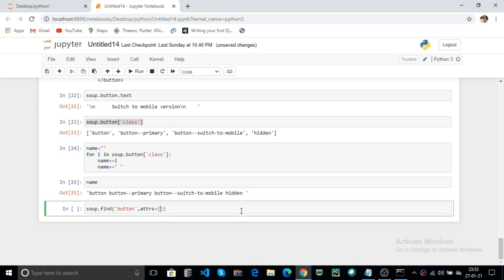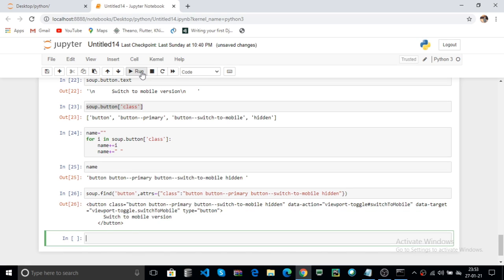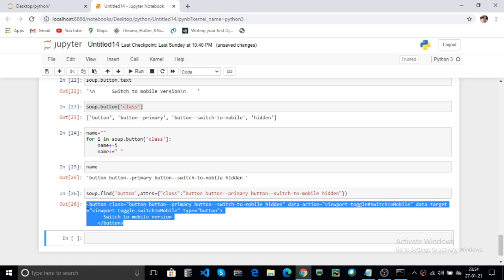For example, you have two buttons on your website. Both buttons contain a class, and the class contains different names, so based on the class name you can access one button. Now here you can use class. Pass a dictionary and assign the dictionary to attrs, that is the attributes. Here this is your class name. Now click on the run. Here it returns your button data. That's it.